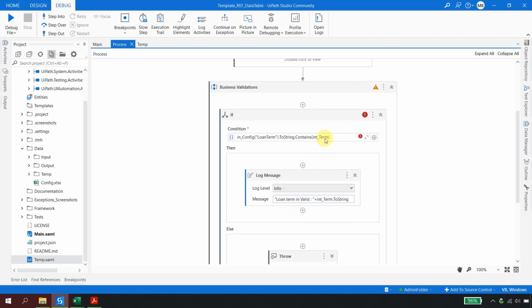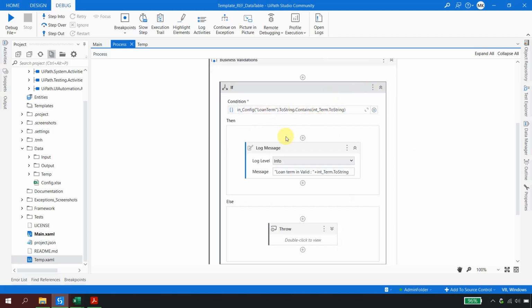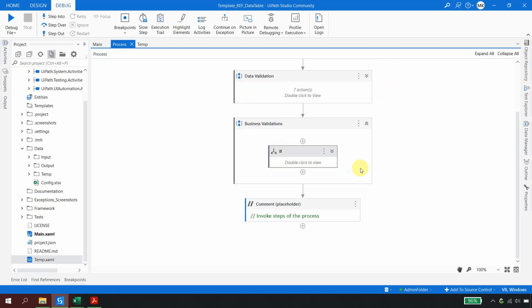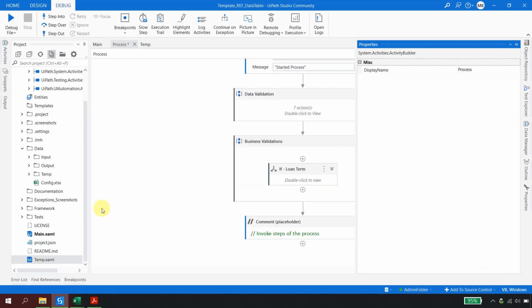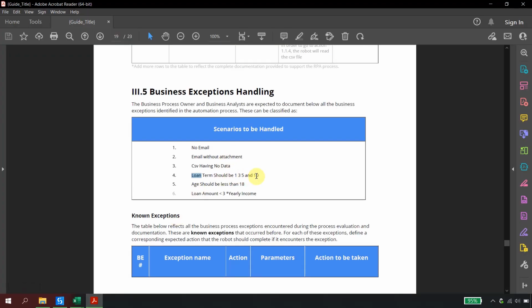I can see some error here. Term is an integer, so I'll just have to write here dot toString, because term is an integer variable and we are comparing it with a string, so that's why it's giving an error. I'll do a Ctrl+S, and yes, this is gone. So this is for the business validation of the loan term. I can simply go here and change this to loan term. That's it. So I have done this validation.